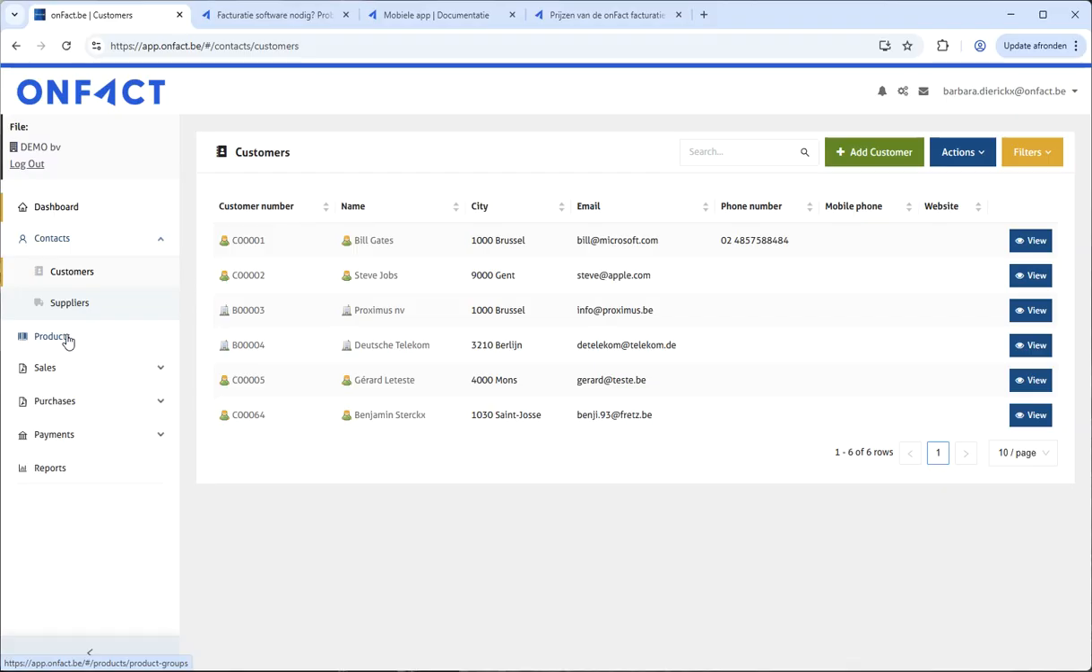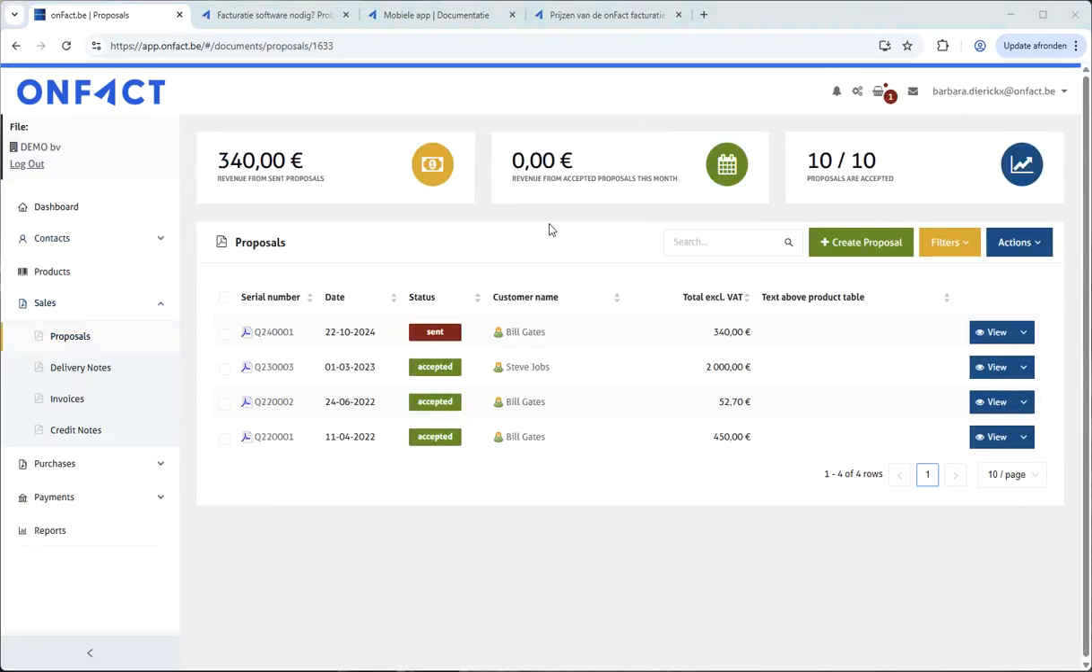Now, to get started with onFact, it's not mandatory to start uploading these lists. We will see that when we create a document, you can also simply save a customer from the document that you're creating. So for this demonstration, I'm going to start with the creation of a proposal, and next we will move on to an invoice.